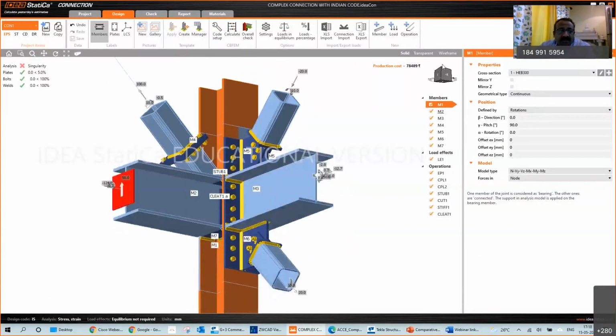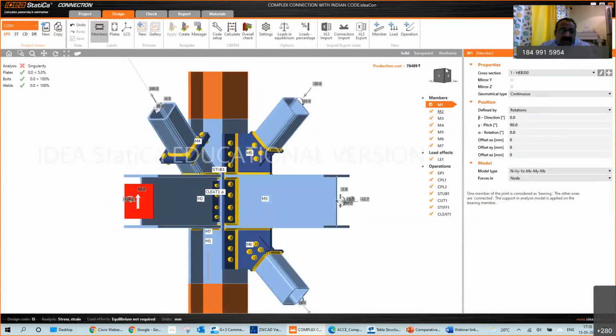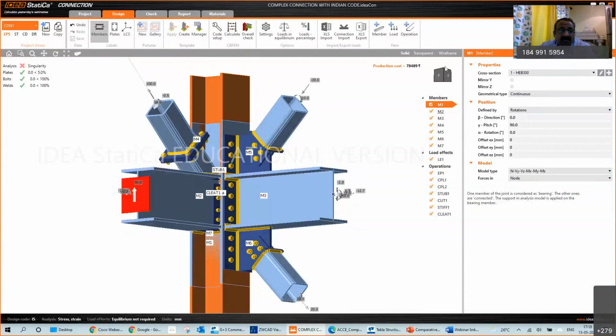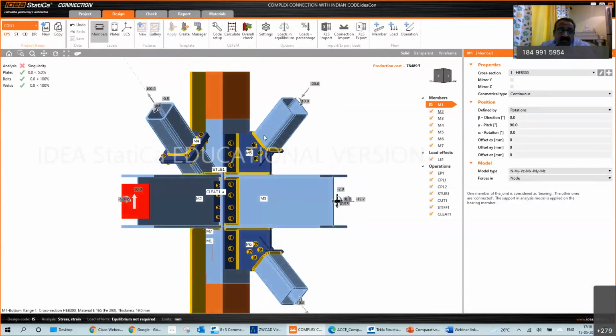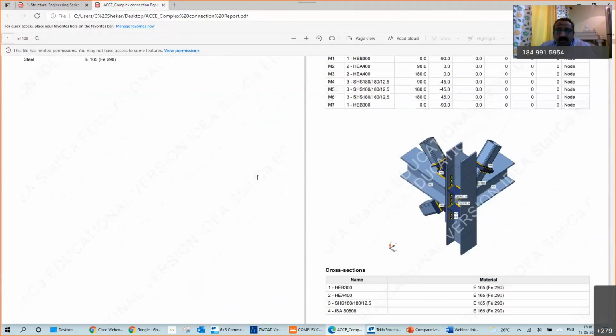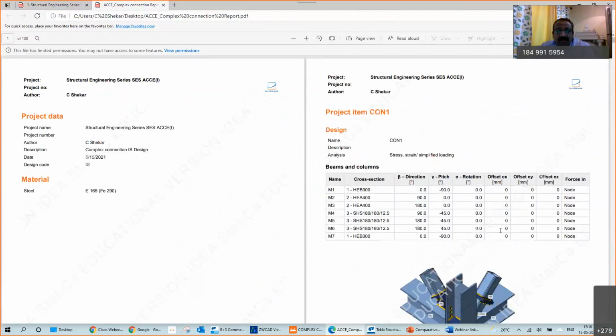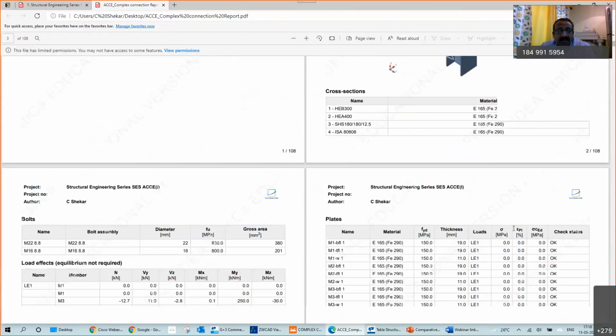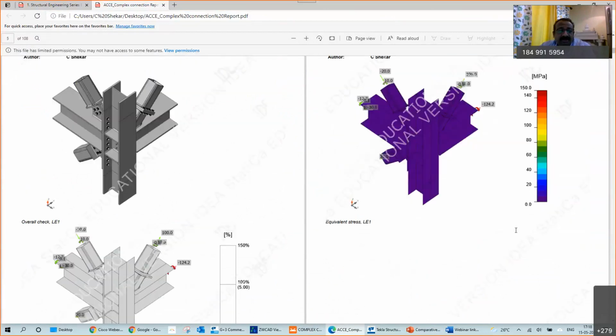Okay, so how it is going, I can see very clearly how it is connected and the weld details. And with this detail, I'm going to do the design. And once I do the design, I generate the report over here. We can see the detailed report, where it gives you the detailed calculations.